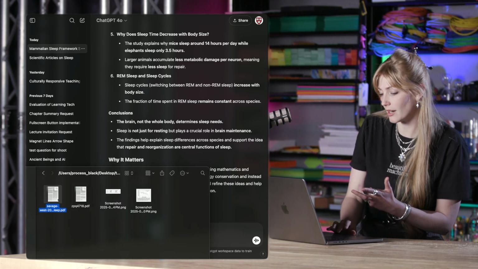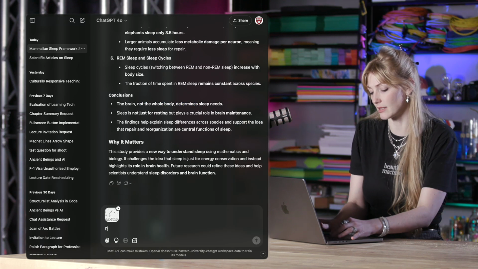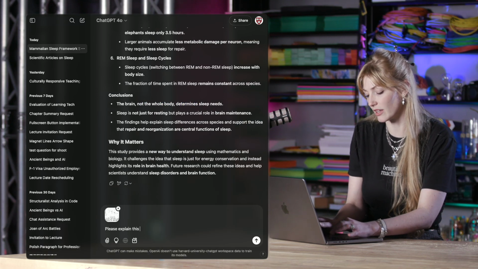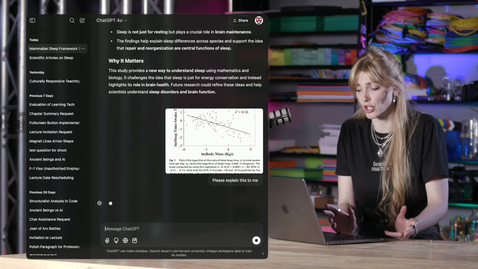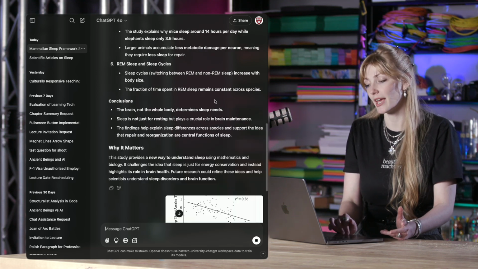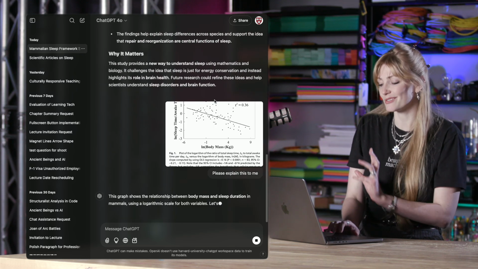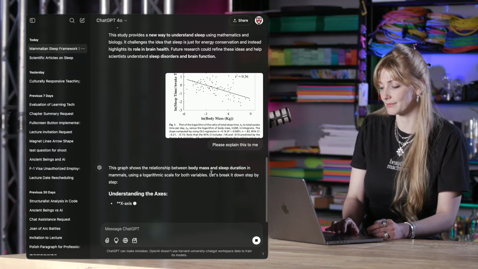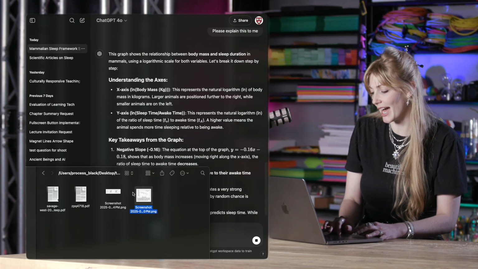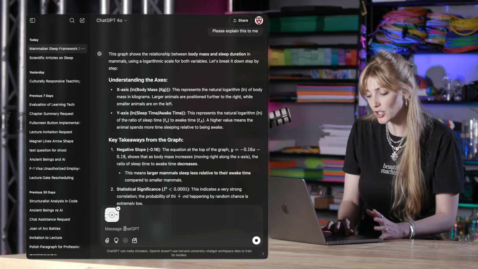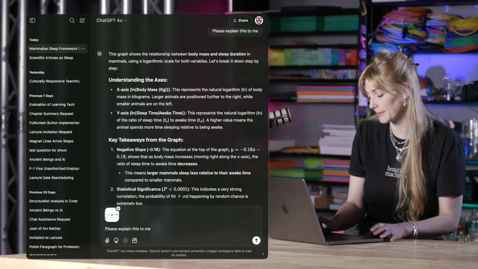I'm going to return to my desktop, and now I'm going to drop in a figure and say, please explain this to me. ChatGPT would do a pretty good job in a new thread with just this image, but because this thread has the context of the article, the explanation will be even better. Now, as this generates, I'm going to throw it another challenge. I will drop in an equation from this paper. Please explain this to me.